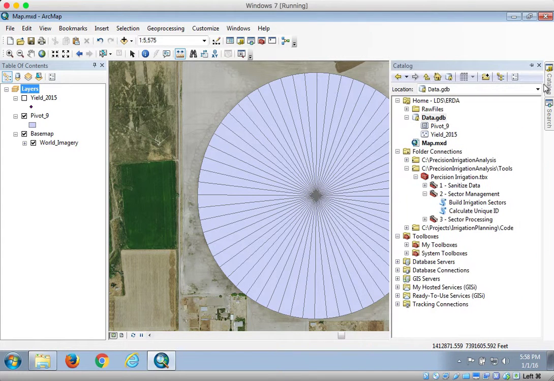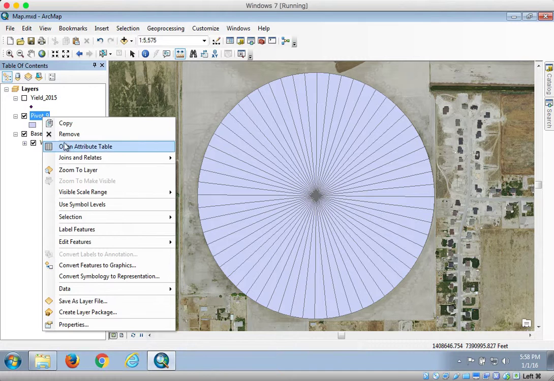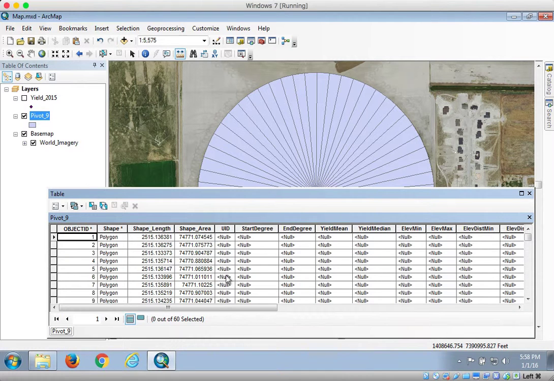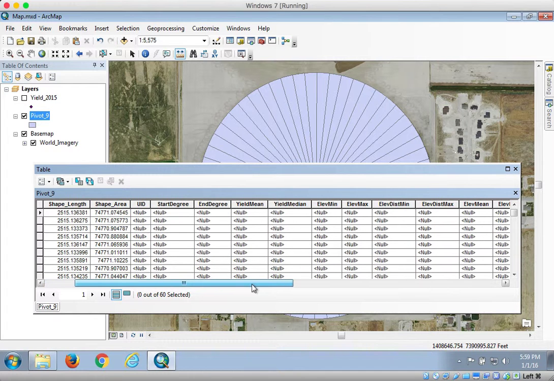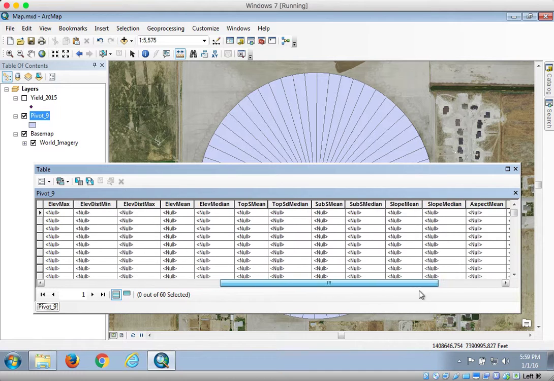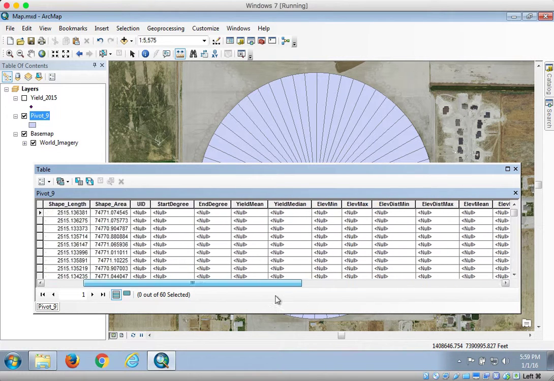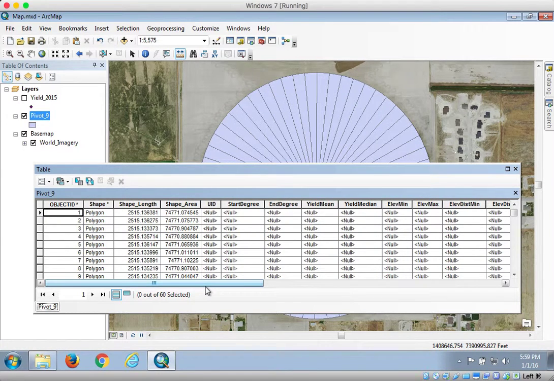So first off, we go to the catalog, and so we now have a new polygon feature class inside of my file geodatabase, inside of my LDS ERDA folder structure. Also, if I right click and say open up attribute table, we'll see it did a lot of things for me by way of building the structure here. So I have a lot of fields that are ready to be populated with pieces of information that will come in later tutorials. But that's how we get started.